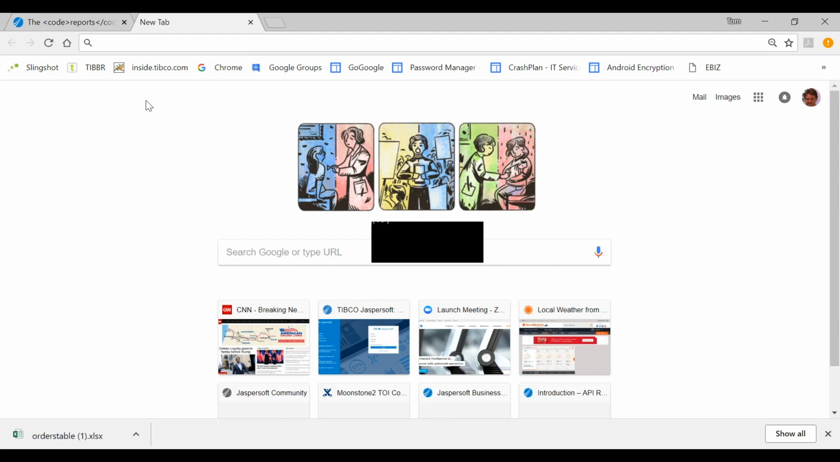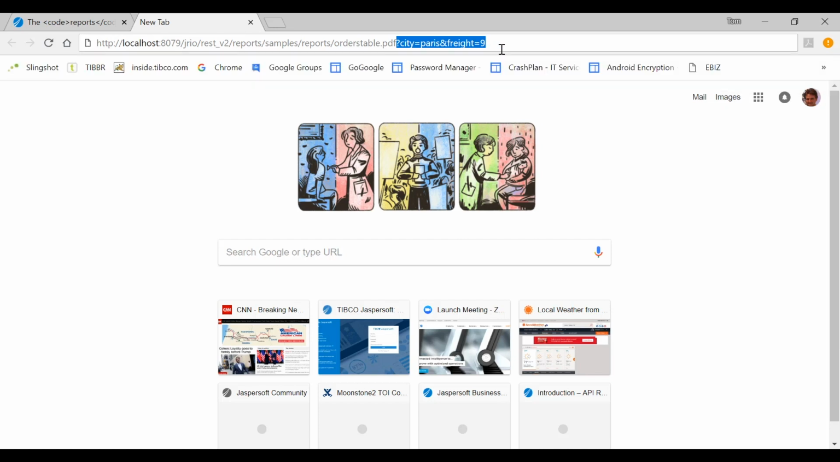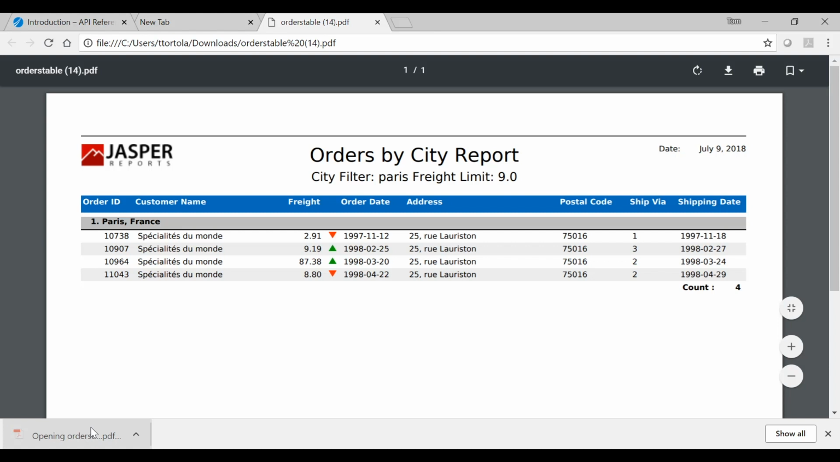Report content can also be dynamically driven by passing parameters. For example, the orders table report contains parameters for city name and freight value. By adding a parameter reference for city with a question mark and setting it equal to Paris, and also adding a freight parameter with an ampersand character and value of 9, I can run a report just for Paris content where the color-coded arrows in the table are based on the passed threshold value of 9.